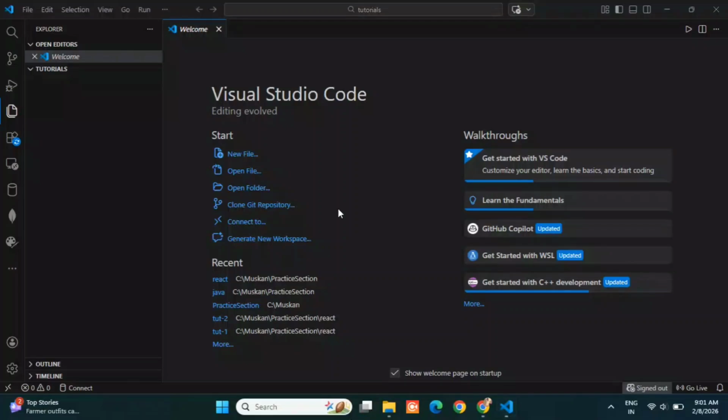Welcome back everyone. In the last video, we successfully downloaded and set up VS Code, and we also understood what VS Code is and why we use it. And now comes the most exciting part. Today we are going to write our first HTML code. We will create our very first web page using HTML. Along with that, we will also understand the basic structure of an HTML file.